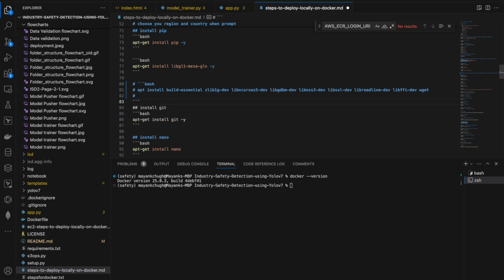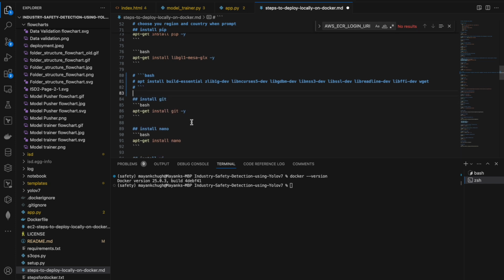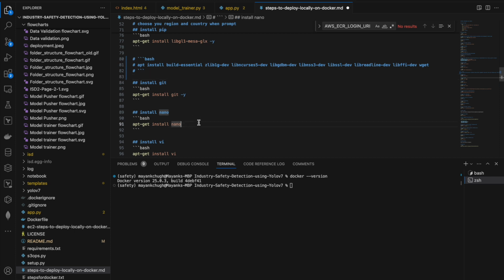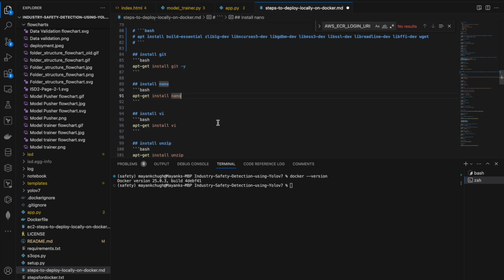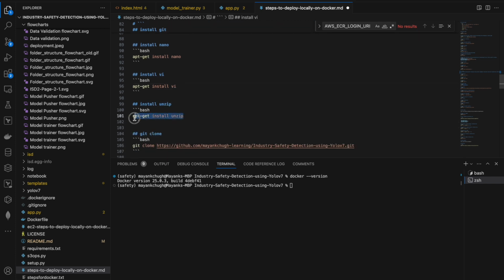Okay, sorry. So you also have to install Git because you have to clone your repository. You have to deploy, so install Nano. Why is it needed? Because if required, you may have to debug or see the logs, so you need Nano or VI. I'm installing both. Unzip is also required because maybe in the cloud when you install Ubuntu, unzip is already there, but in the Docker case unzip is not there.